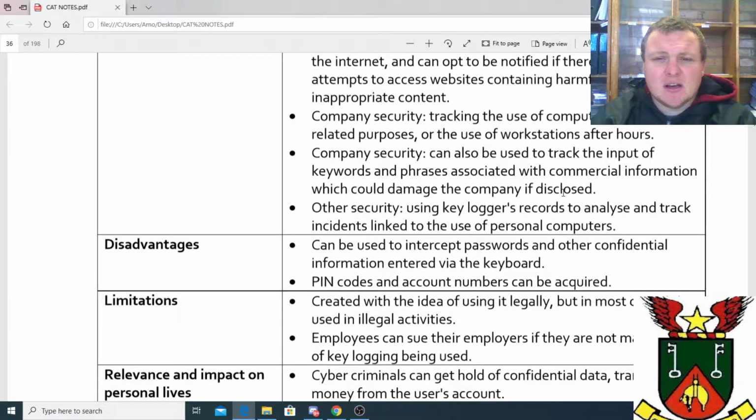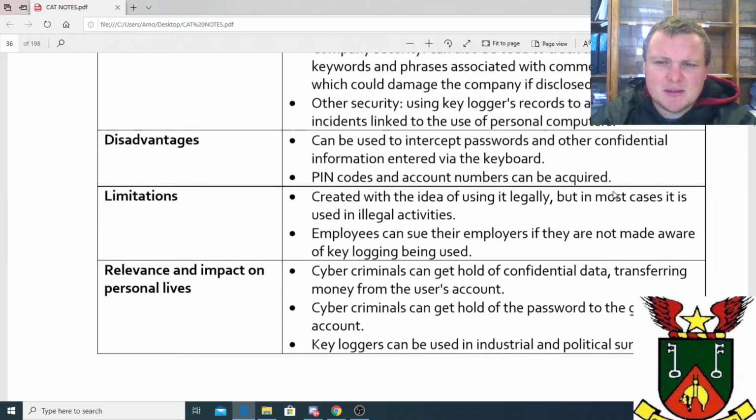As soon as you have a big company and each person is assigned a different password, at the end of the day they can see who was the person that left the office at the end. Companies can also track the input of keywords and phrases associated with confidential information, which could damage the company if disclosed. And then other security: using keylogger records to analyze and track incidents linked to the use of personal computers.